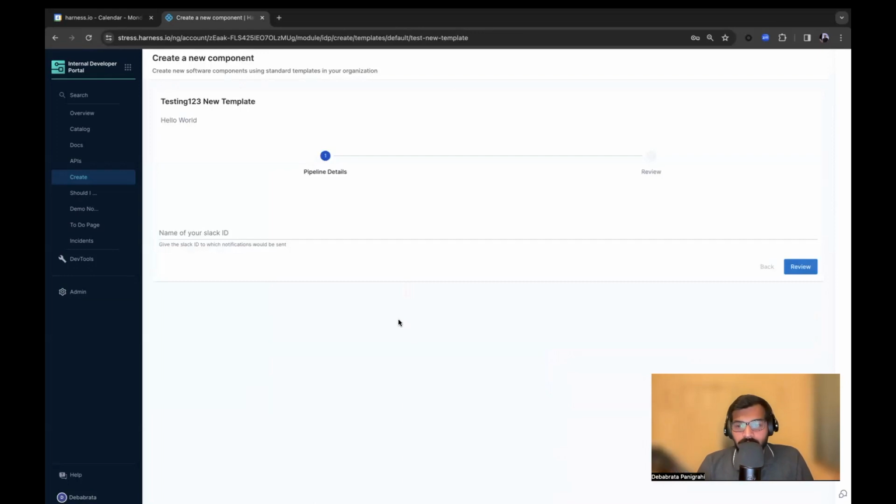So basically, this template uses a Harness custom action, which essentially takes input from the template and uses it to trigger a pipeline, wherein you get the end result when your pipeline runs successfully. This is just a dummy Slack ID. We're giving input, and you can notice this change here. This has become horizontal now. Pipeline details and review are the two steps that are part of this template.